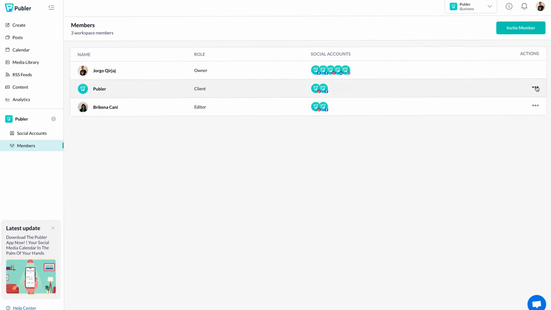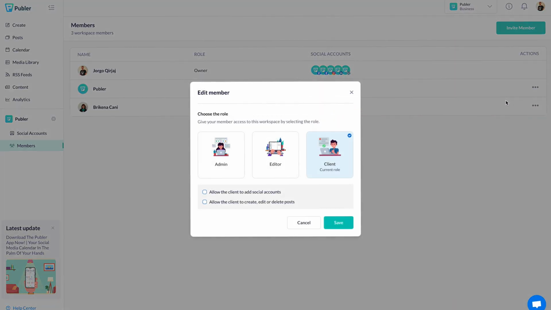On the other hand, you can also just add clients to your workspace simply so that they can add social accounts. There's a lot of cases when clients do not want to share their credentials, and of course, instead of sharing their credentials, it's safer for them to add the accounts themselves. So what you can do is go to the client, edit the member, and choose to give them access to add social accounts.